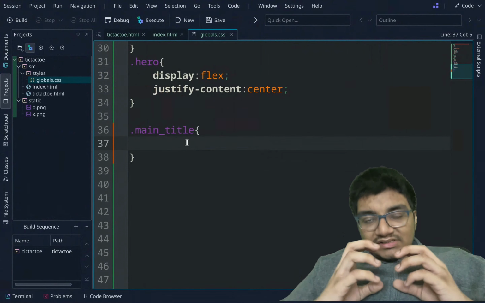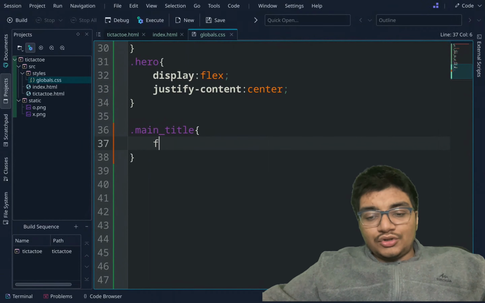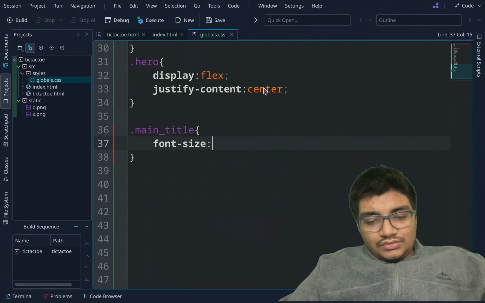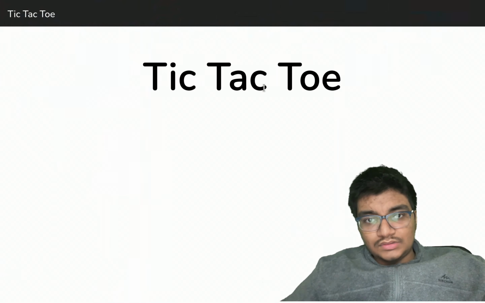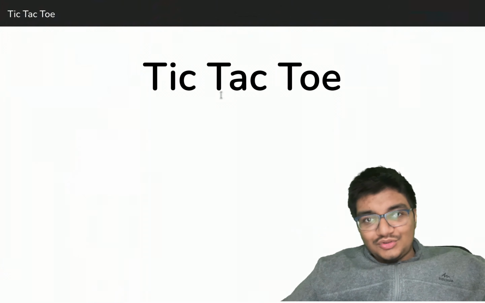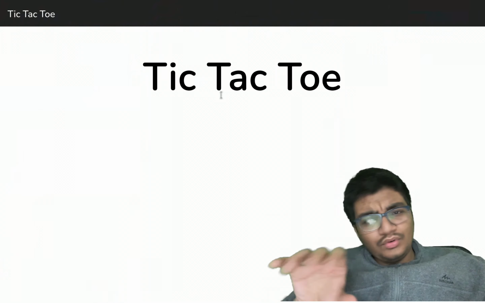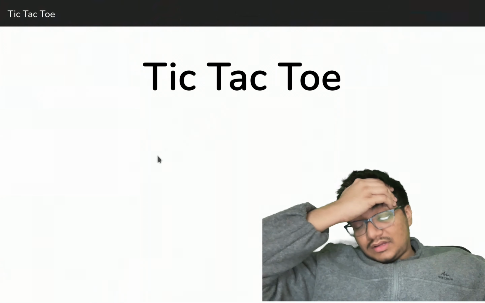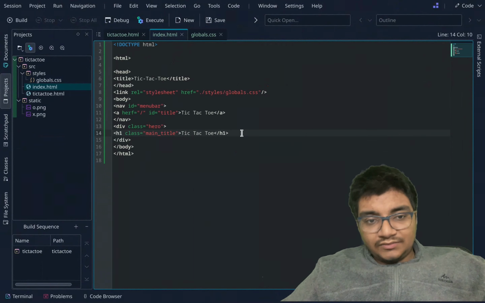We are going to make the size bigger, right? So for making the size of tic-tac-toe bigger, we are going to use the property font-size. We are going to make this size maybe 100 pixels. Let's see how it looks. 100 pixels. Let's refresh. Yep, that looks nice. Actually, we are going to build a very basic hero. This is a basic tutorial, not a very advanced tutorial. We are going to just make it look like a very basic HTML file. Okay, we are obviously going to add backgrounds and do more stuff.